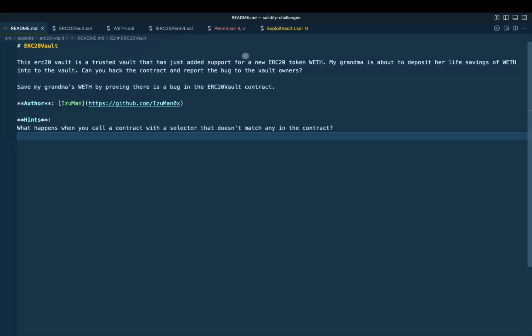has just added support for a new ERC20 token WETH. My grandma is about to deposit her life savings of WETH into the vault. Can you hack the contract and report the bug to the vault owners? Save my grandma's WETH by proving there is a bug in the vault contract. All right. So we just need to prove that there's a bug. We don't have to run an attack contract.